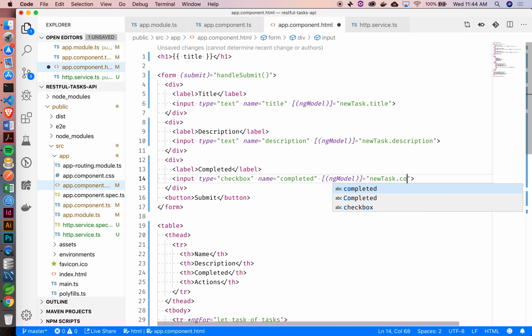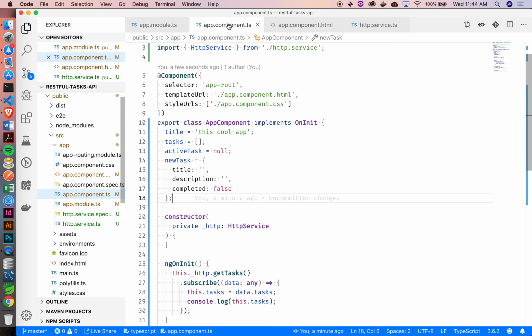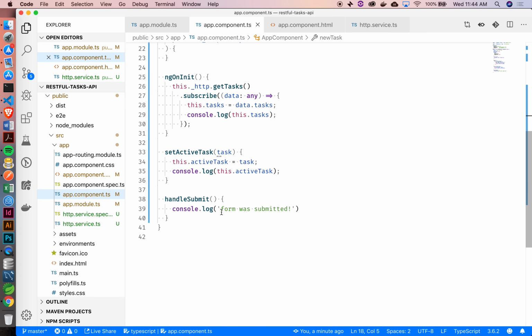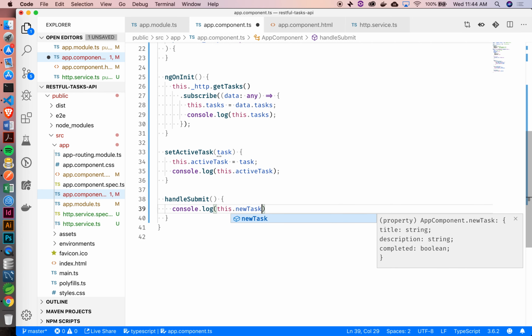And this is just the standard to pass data from the form in Angular. So we're going to give our component.ts access to whatever the form inputs are at the time of submission. That way, once we have all the data, we can pass it to our backend to create the new task. Okay. So rather than console logging out that the form was submitted, let's console log what this .newTask looks like when the submit button is clicked, right?